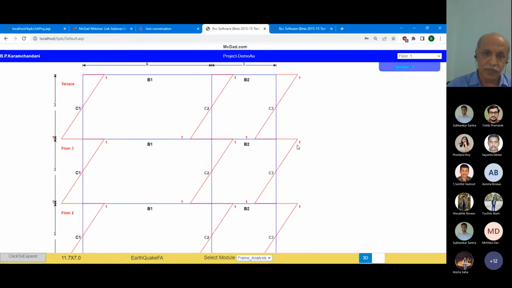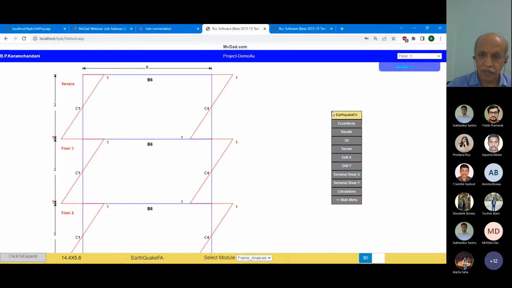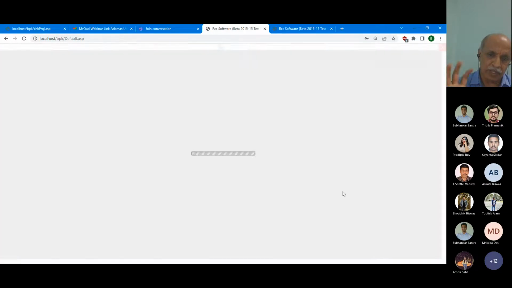Torsional shear in the x direction, torsional shear in the y direction. We have seen the results in graphical format. Now we will see the detailed calculation of the earthquake analysis.